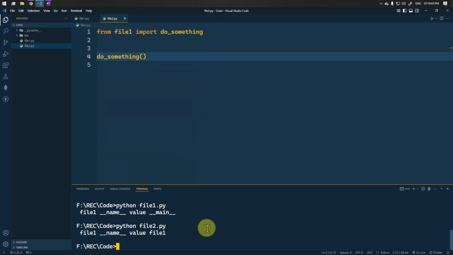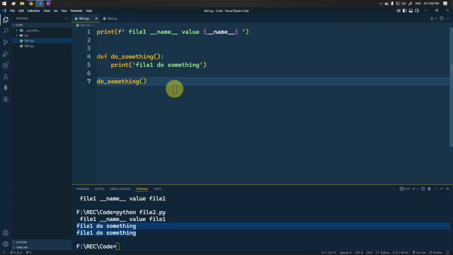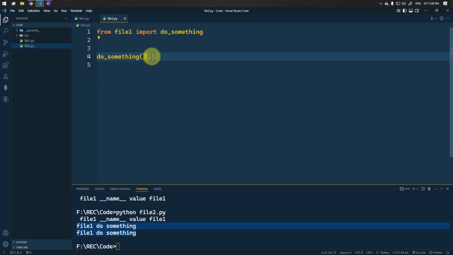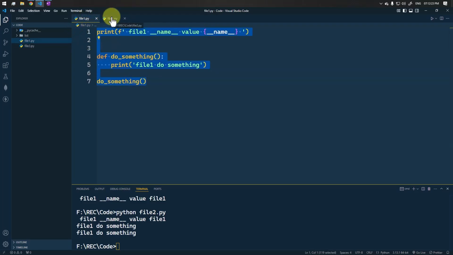Now we're importing the function do_something and we're going to call it. If we run file 2, you can see here we have the output 2 times. The function is executing 2 times, because whenever we import this, it will execute the whole thing. So we are also executing that function, and also whenever we run that function, we are getting this output. So we have 2 outputs, but we do not want this to happen. We only want to execute the function whenever we call it like this, not whenever we import it in another module.